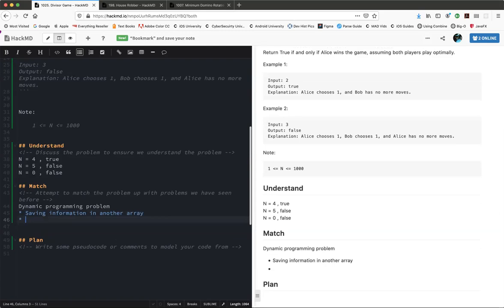You could also be doing max, min, depending on the circumstance, to determine best outcomes. And what else will you typically do?